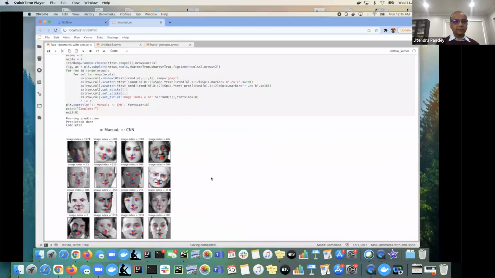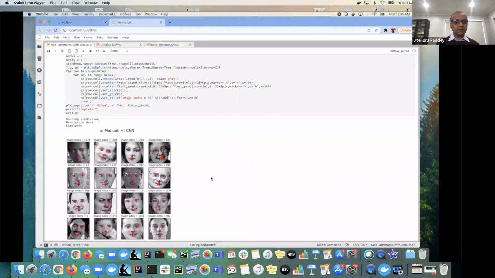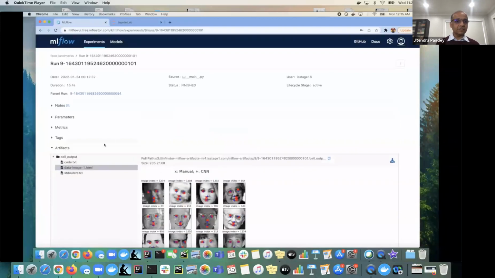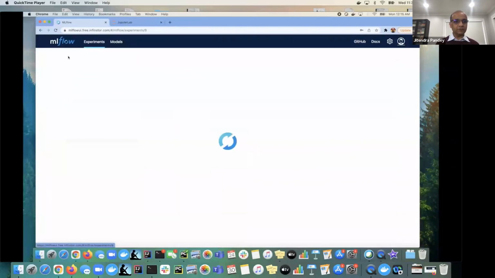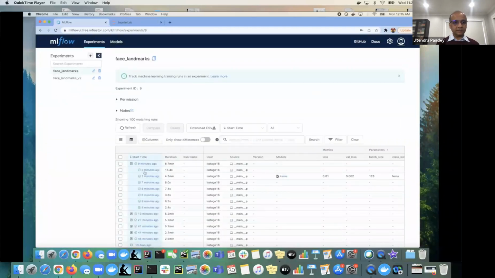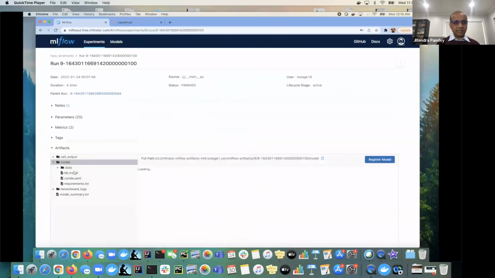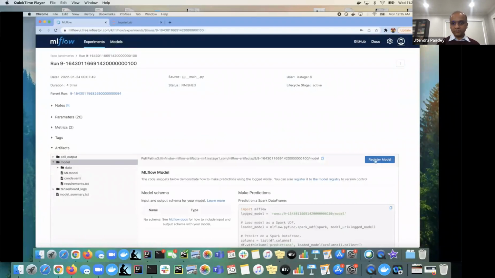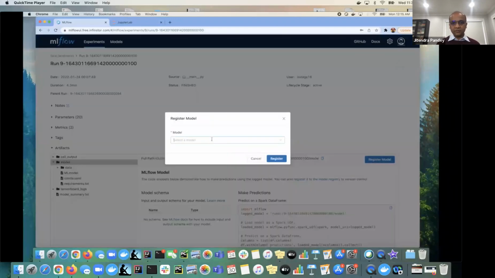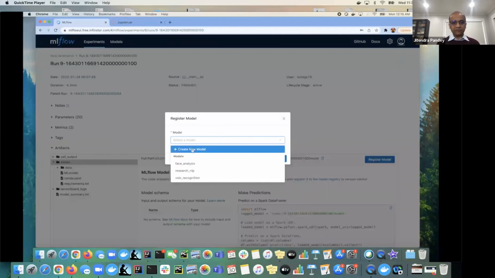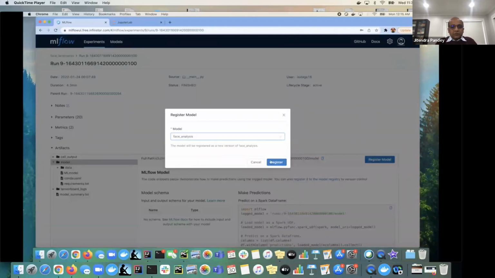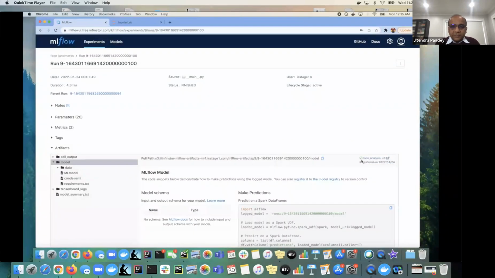Now, since we have a model, let's register that model version and see how we manage the models in MLflow. When we register a model, we can store it as a version of an existing model, or we can create a new model. Both capabilities are available.